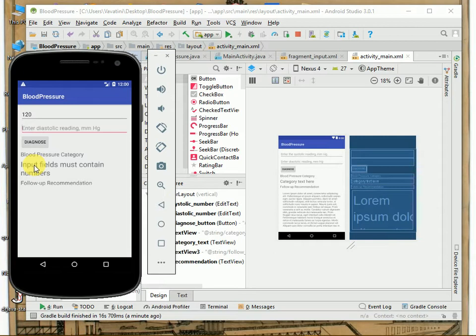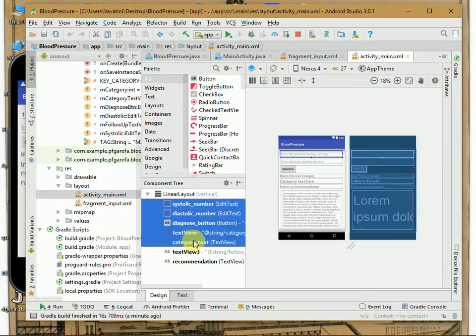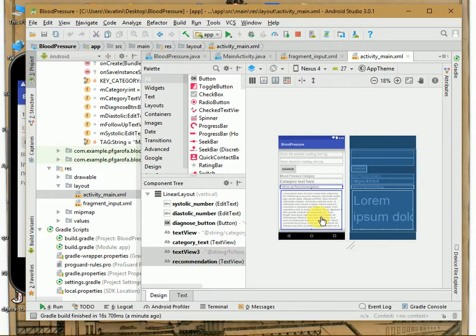That's going to be the very first fragment here. And in the linear layout, that's going to be these 5 widgets right here. These 5 widgets are going to be our first fragment. And then the second fragment is going to be these 2 bottom widgets. And they're both text views. One is static. It's essentially the heading of the output field here, and then the follow-up recommendation.